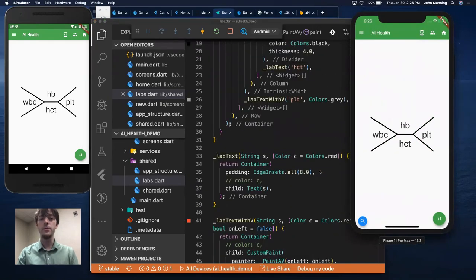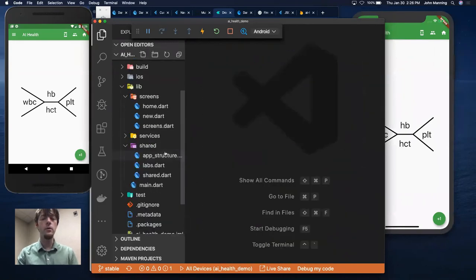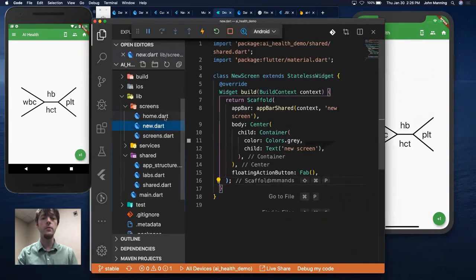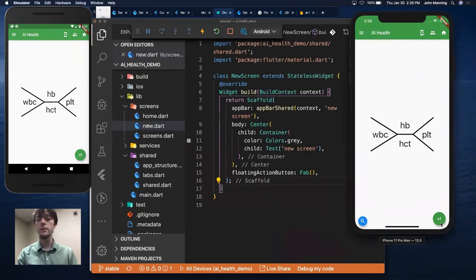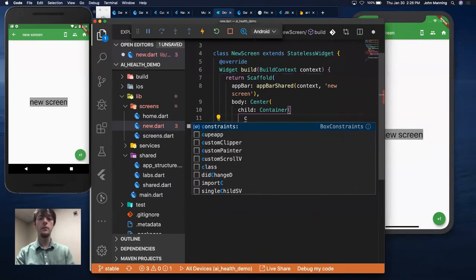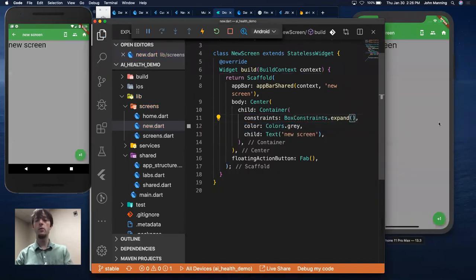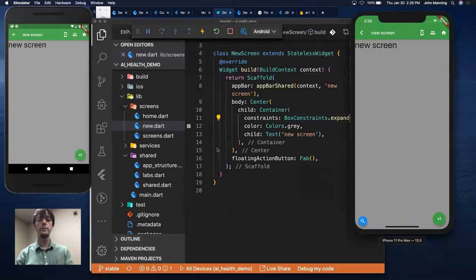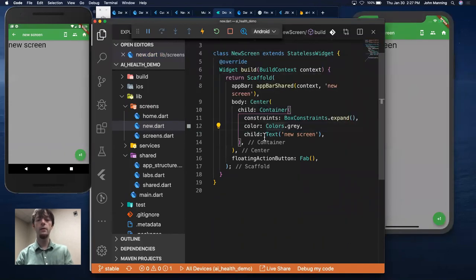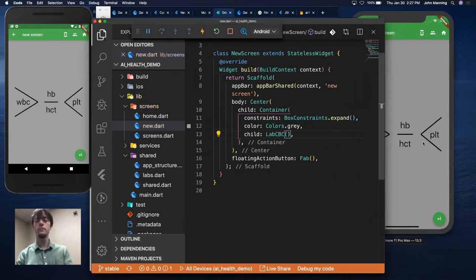I think it's time to actually, you know what? Let's make use of what we have. Let me close all these screens that I have open, and I'm going to go to new. And just so that you have this open in this new screen, I'm going to make this whole thing gray. And inside of here, what I want to do is just have a CBC. And this is called, let's see, what did I call it? Lab CBC. Here it is.